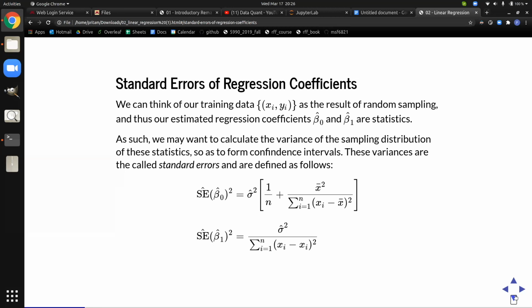So these variances are referred to as standard errors, and they're defined as follows. So this is the variance of the distribution of beta hat naught, and this is the variance of the distribution of beta hat 1. And these beta hat naught and beta hat 1 are random variables in the sense that they are simply functions of random outcomes of a random variable.